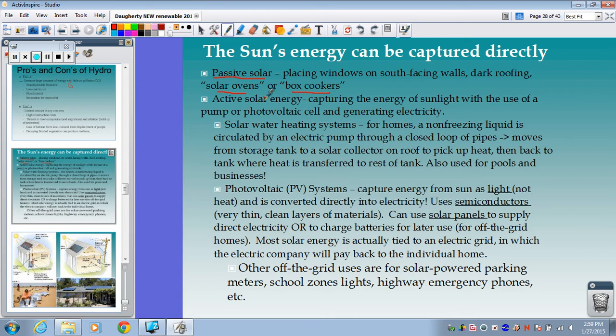Active solar, again, we've got a couple different contraptions that do this. With this, we're capturing the energy of sunlight with the use of a pump or photovoltaic cell, which are your typical solar panels, and we actually generate electricity this way. In passive, we were not generating electricity. Active, now we're capturing energy from the sun to make electricity from it. And there's a couple different things that we can do. This one's kind of more passive.